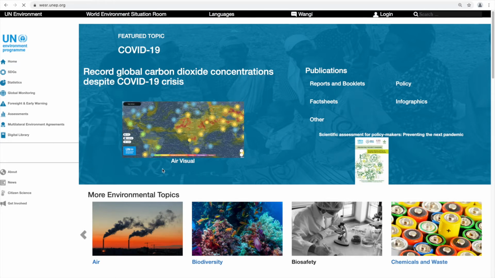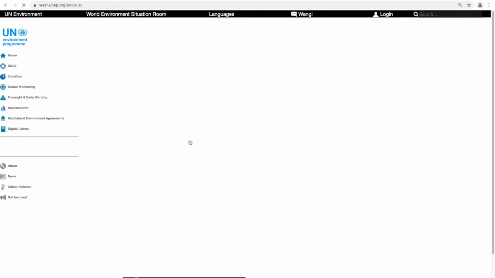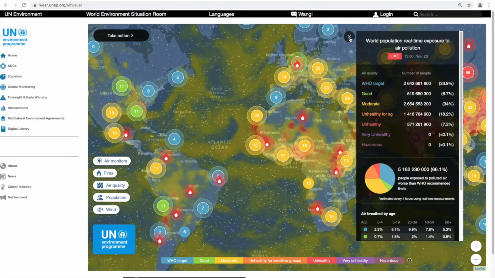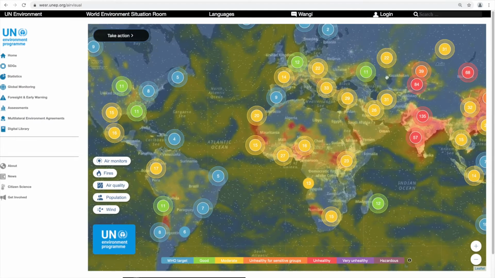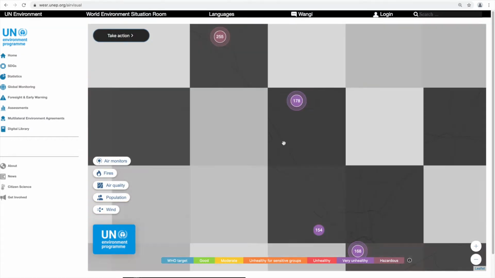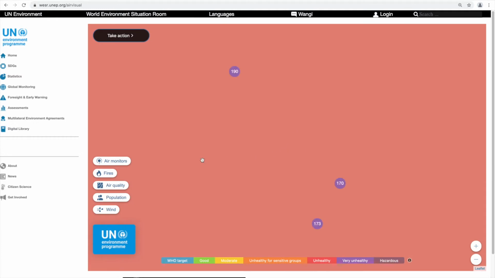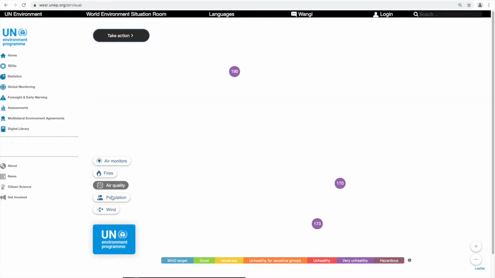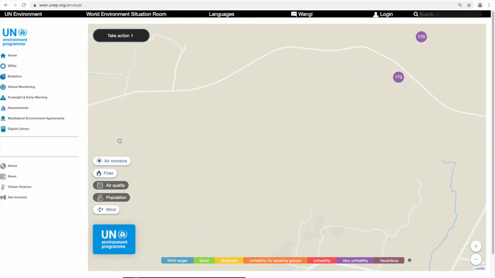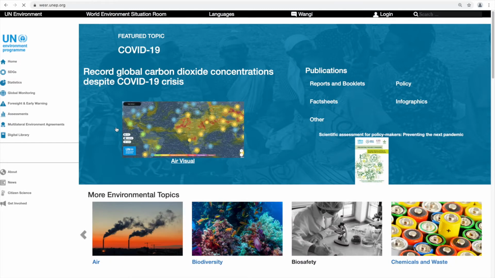Here you have specific features, for example AirVisual, which gives you the current quality of air you are breathing depending where you're staying, and you can go at a very detailed level, even to the suburb level, which gives you really a real indication of the air quality that you are breathing. So this is very useful information. But you also have access to many different things.